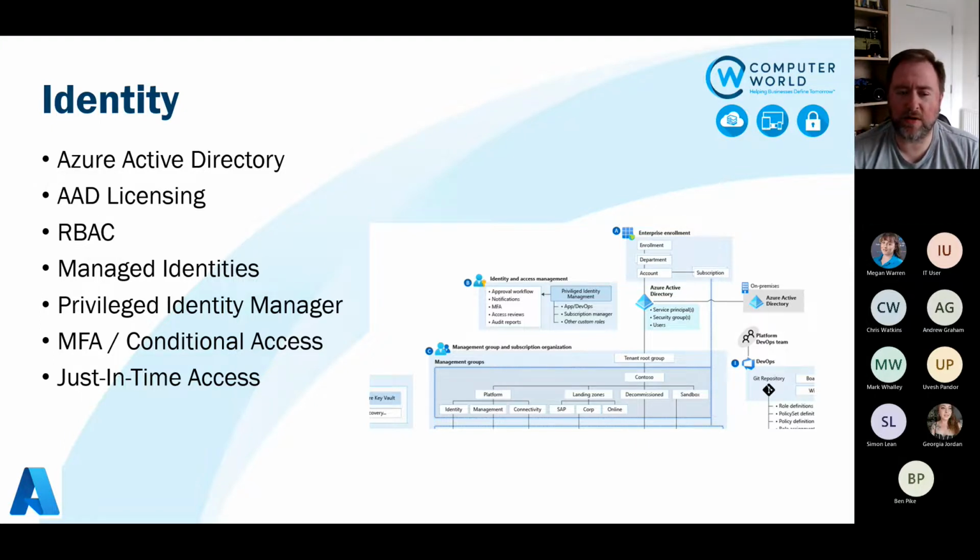Managed identities is something different in Azure. So this is a way of allowing a resource to authenticate without the need to manage credentials. So it's far more secure than storing secrets and passwords. We can use managed identity on resources so they can authenticate themselves seamlessly.